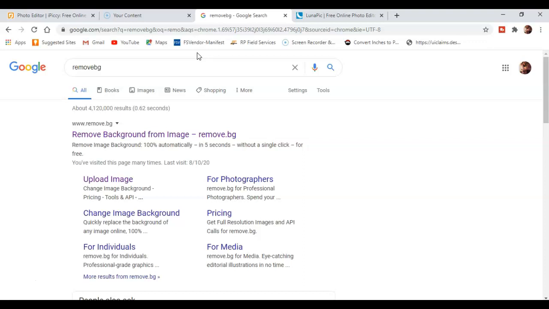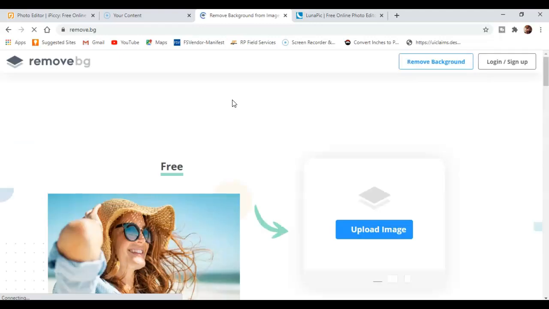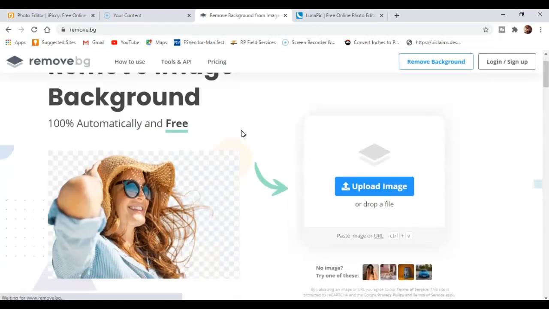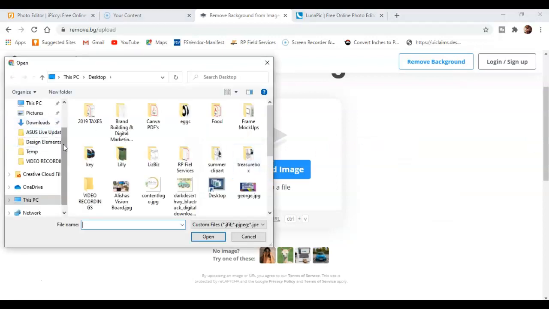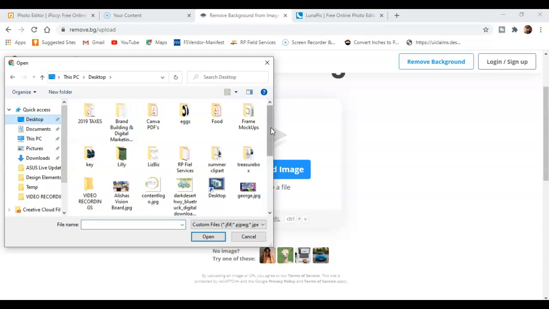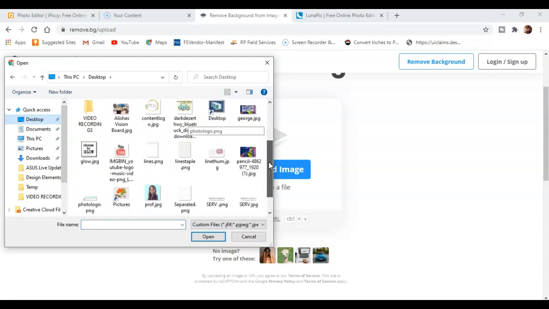Now there are two sites. There's one called Remove Background. Sometimes this works and sometimes it doesn't. You just have to play around with it. So I'm going to go ahead and upload this image and see if it works. If not, I'm going to go back to Lunapic, which I can always get to work.